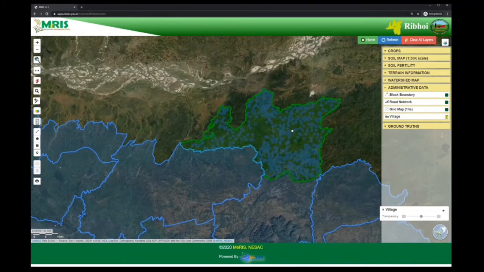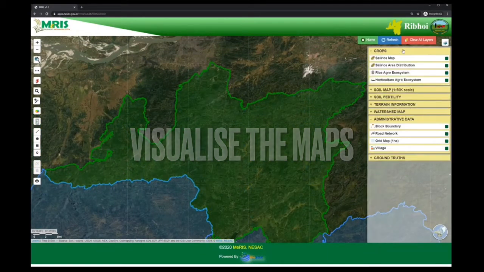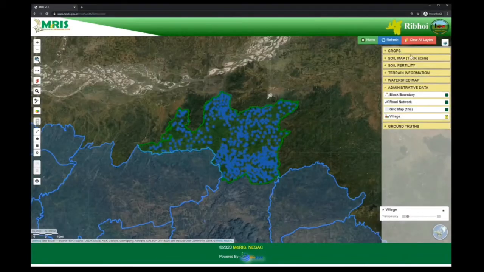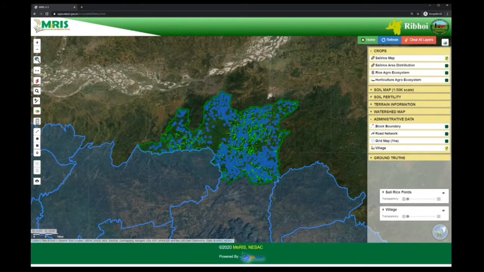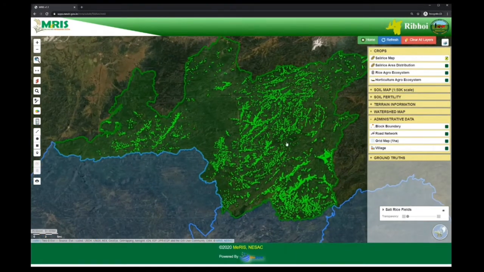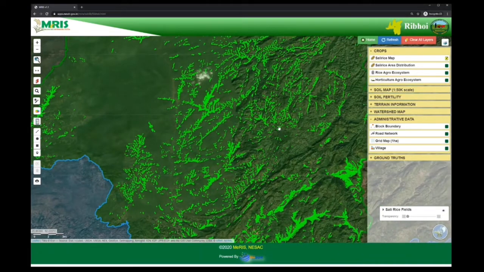So let us now explore cellulose maps. I can uncheck this button. I go to crops, then I can put on this cellulose. Hovering on to these layer names also gives you a brief information on this layer. Now the bright green color here shows the cellulose growing areas overlaid on top of the Google satellite imagery.